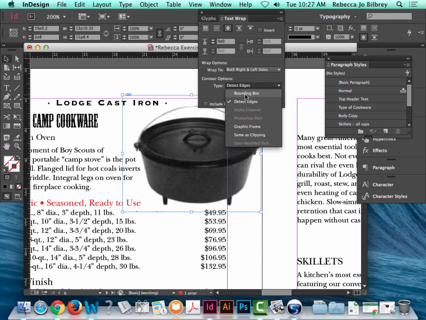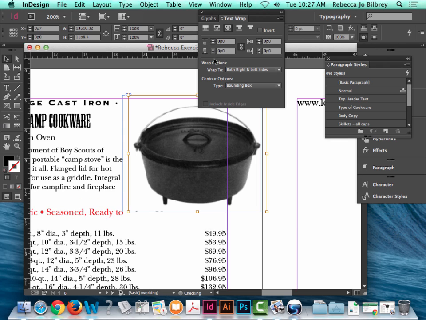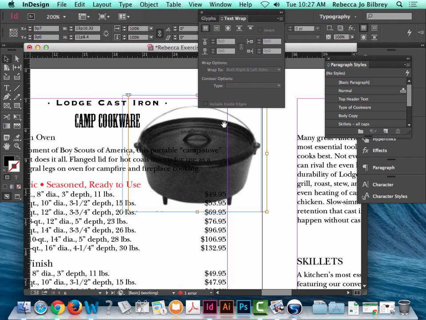So we don't want to detect edges. We want to just do bounding box. We want, actually, let's do none. We want no text wrap on him. That was the problem. I had two text wraps going on, one on the actual picture and one that I drew. So I'm going to redraw this. If I'm confusing you guys, I can start over and do it again.